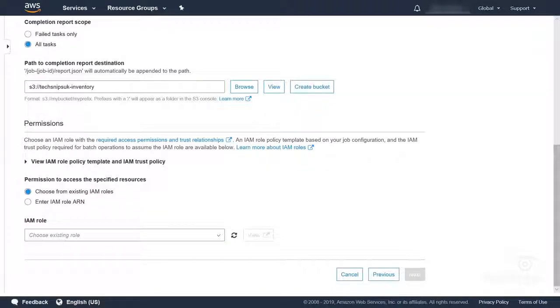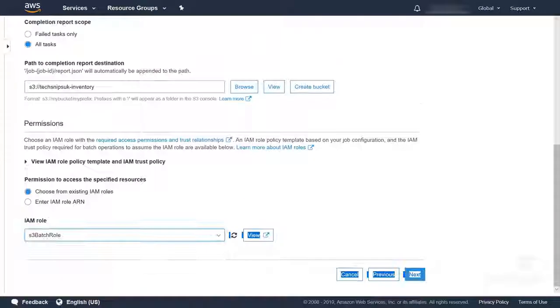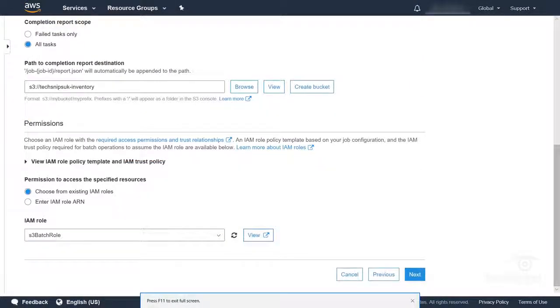Now, permissions. We're going to use an IAM role, Identity and Access Management role. I have defined one already called S3 batch role. Now, defining IAM roles is out with the scope of this particular video, but if we click on view, you'll see that this is basically just a simple role. I've called it S3 batch role. I've given it full access to S3. So we just click on next.